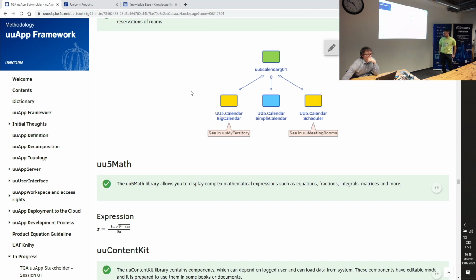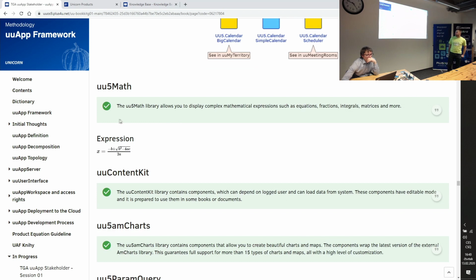U5 Math is a library for creating or showing some mathematical expressions such as equations, fractions, integrals, matrices, and there you have to know how to write the expression, because there is a specific syntax which you have to know to write this expression to show the component.